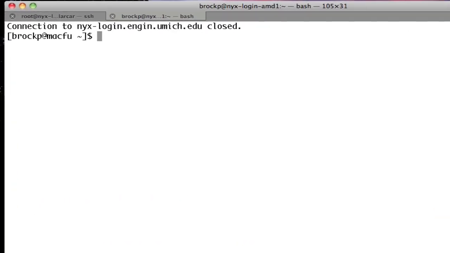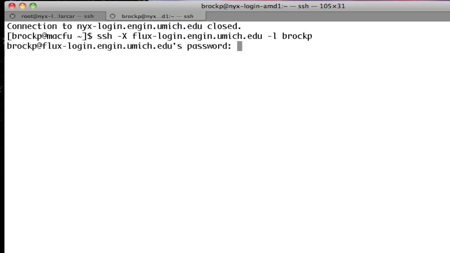To begin, you have to connect to the cluster using an X server. This won't be covered here, but I'm doing it here from a Mac. So, SSH to flux-login.engin.umich.edu with your unique name, and log in with your password.